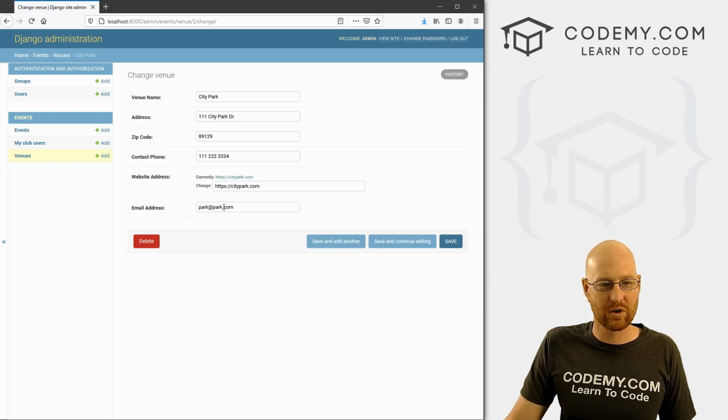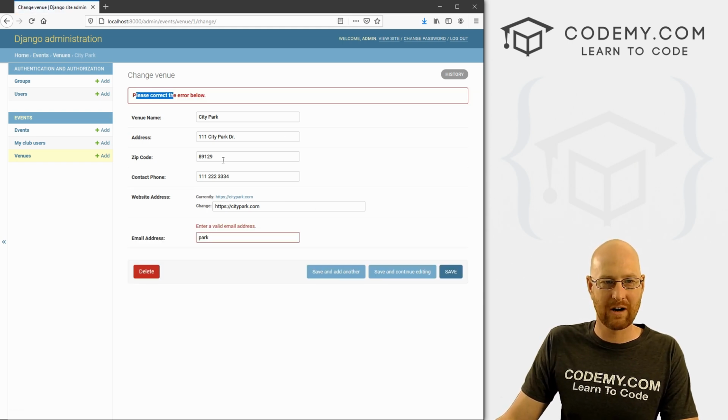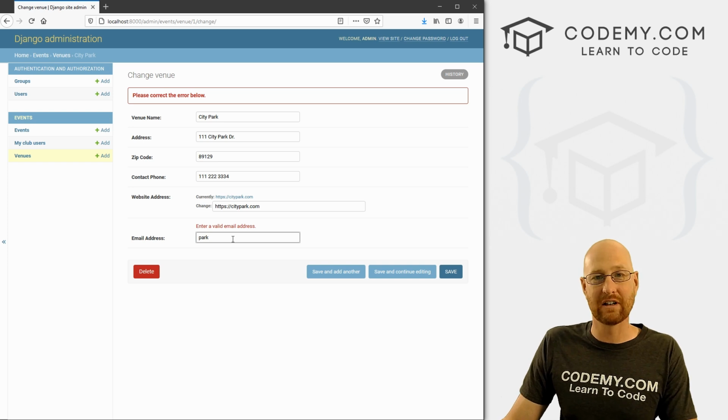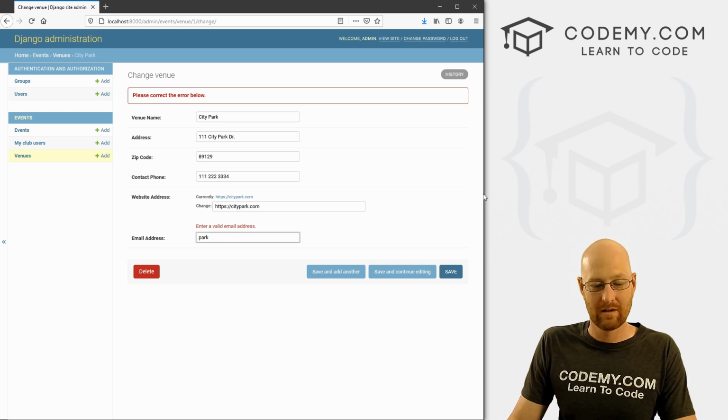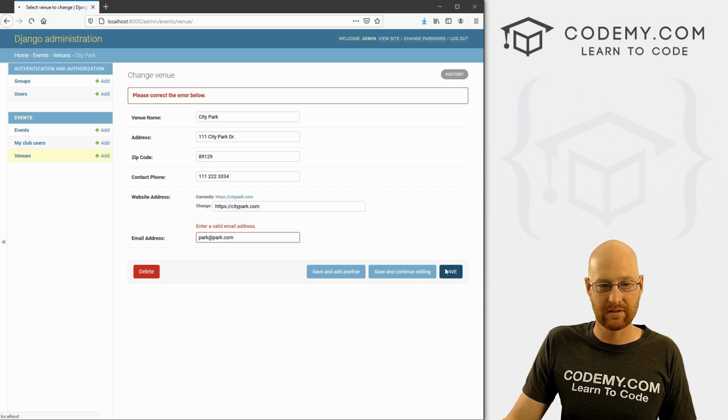Notice we come back here and try and put something like park and then save it. Please correct the error below. We get validation. That's why we use that email field, because it will validate things like that, and this too. So let's go ahead and save this.